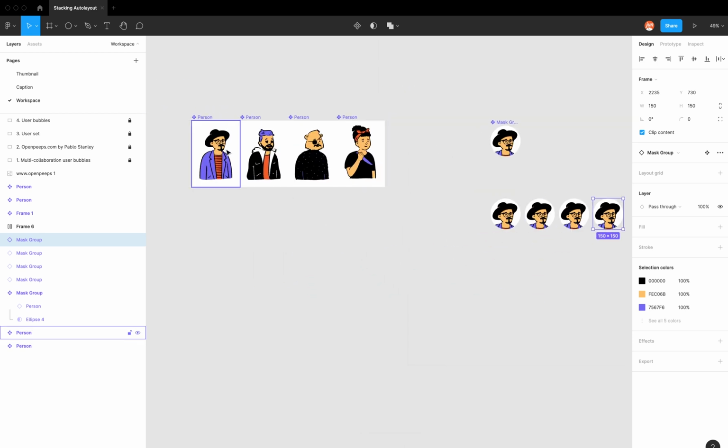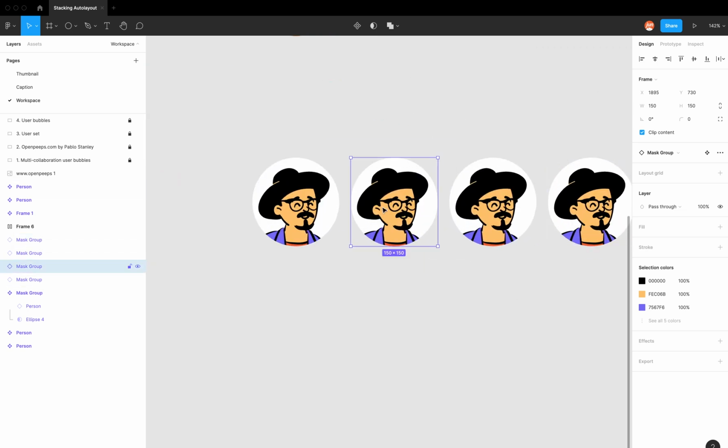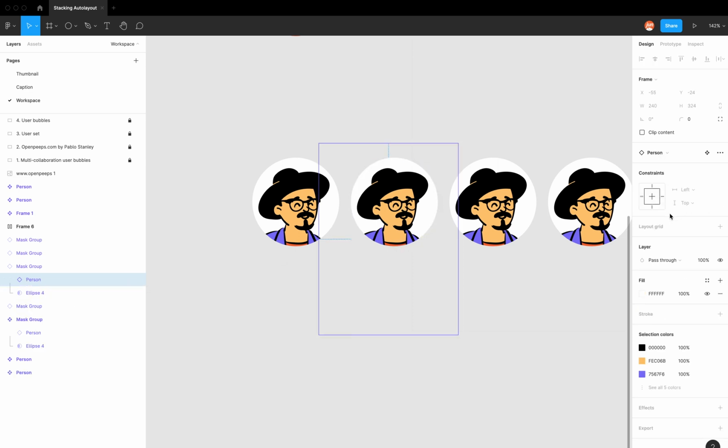And now essentially I want to change them into the other three people. So on the second one, I can double click, select that person. And here I can go to swap instance. So I'm just clicking swap instance. But as you can see, there's an awkward person. We have a mask group and a frame one. It's kind of hard to see which one we want to change it to.